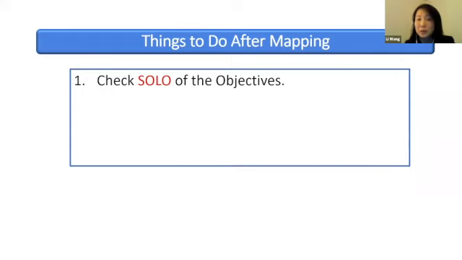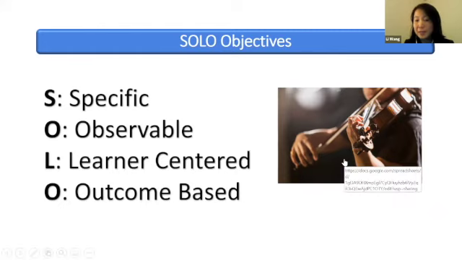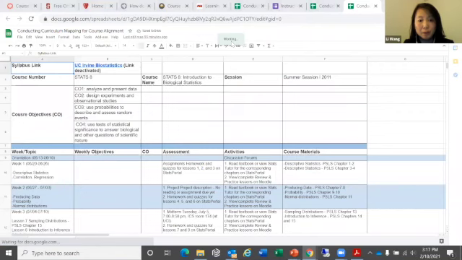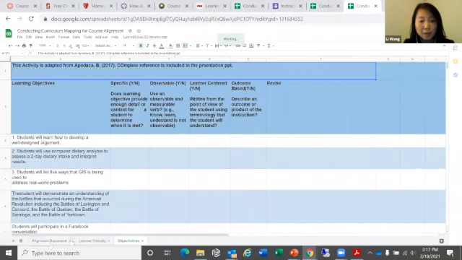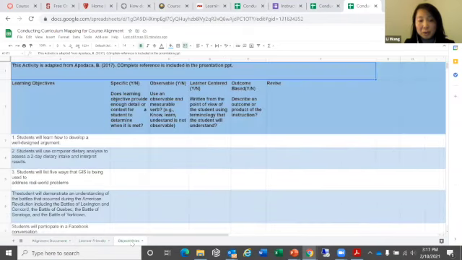So what is SOLO? Let's do that very quickly. Each of these 4 letters stands for specific, observable, learner-centered, and outcome-based. And we can actually find an example here. Okay, so this is the same spreadsheet. On the bottom, you can see that I have 3 tabs: alignment document, learner friendly, and objectives.